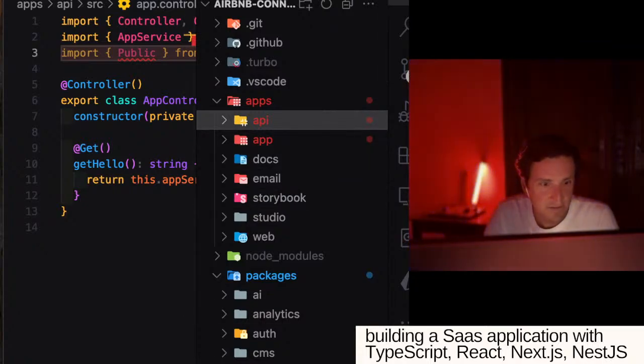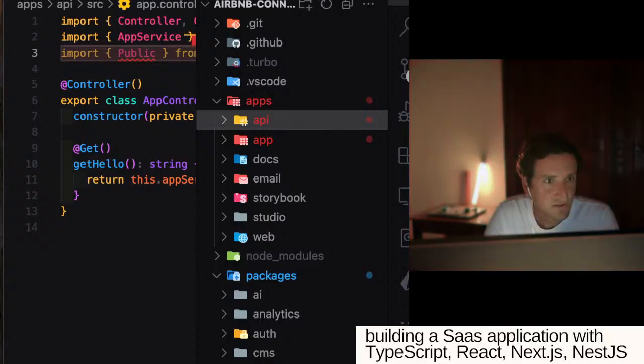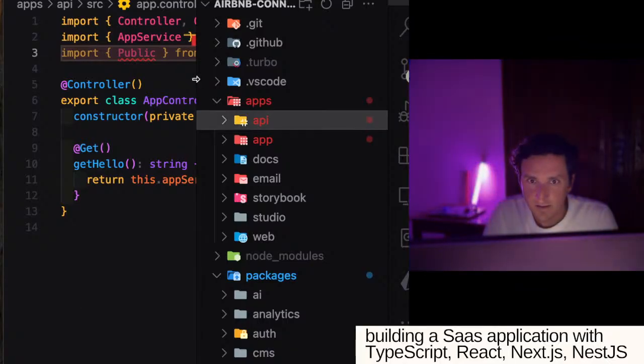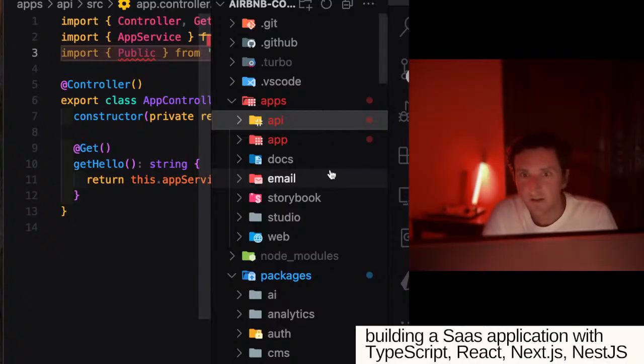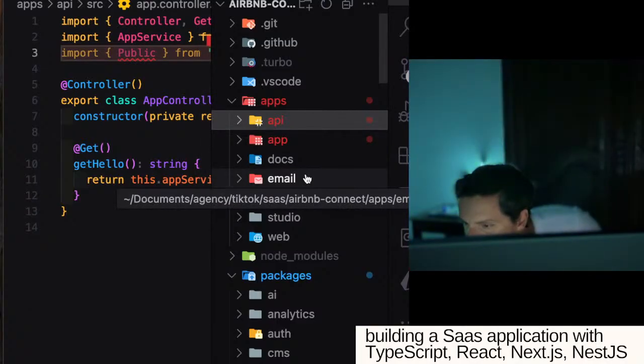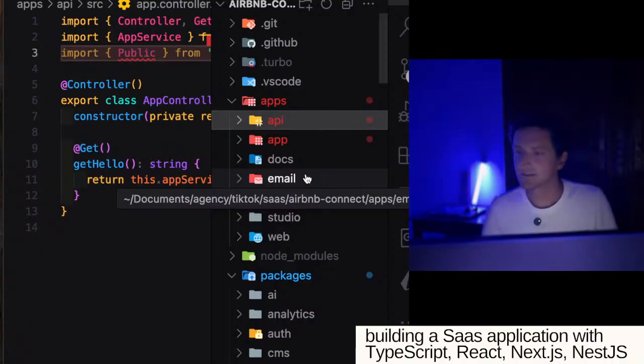So the live is, I'm just building a B2B SaaS live on TikTok. No vibe coding involved. So basically we got this Turborepo, and actually the tech stack is a bit different from what I'm displaying on TikTok.